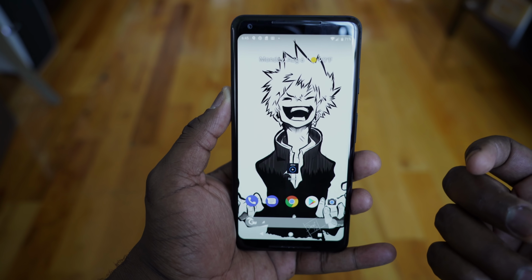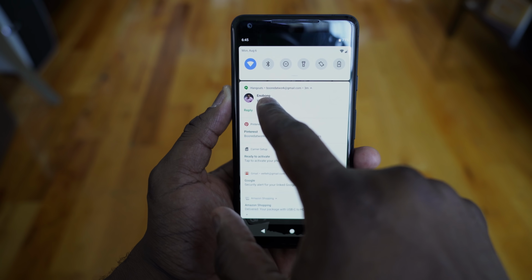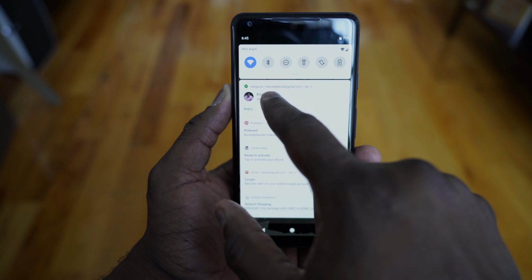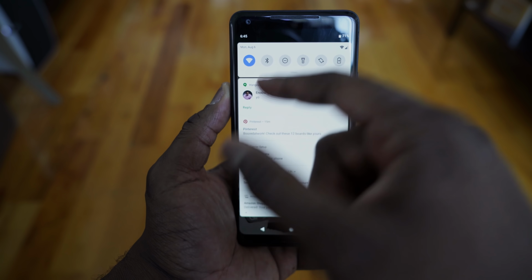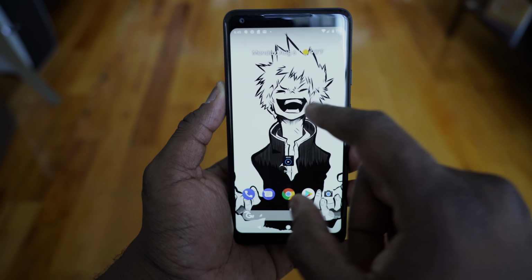Now, some of the little things that you find on Android Pie is that you do have icons now in contacts and your notifications, so you can actually see that there. So you can see who's actually sending you messages in terms of images there.